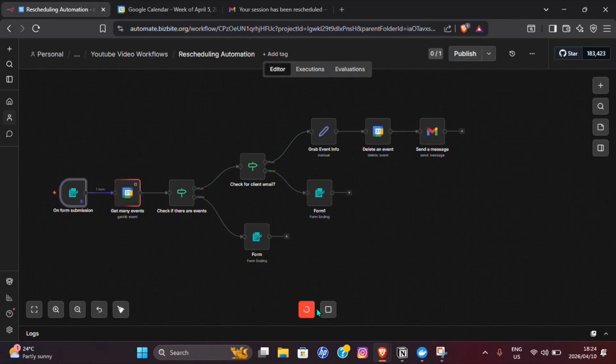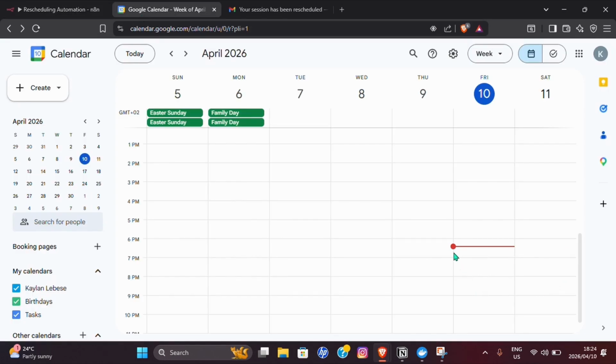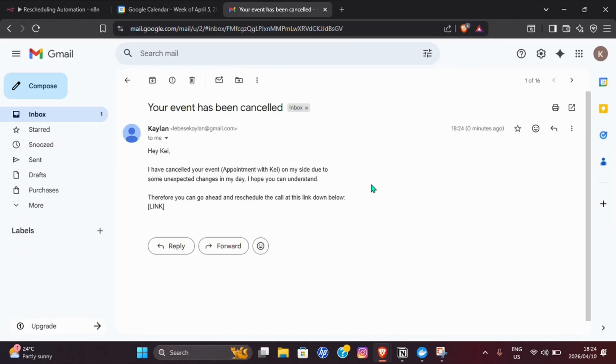So you can go ahead and execute the workflow so you can see it works. It deletes the event and it emails them, and it successfully worked. So check inside of Google Calendar, it has successfully been deleted right there. Now go to our Gmail, and as you can see, the email has been sent to them.